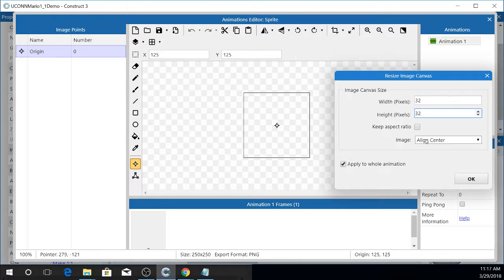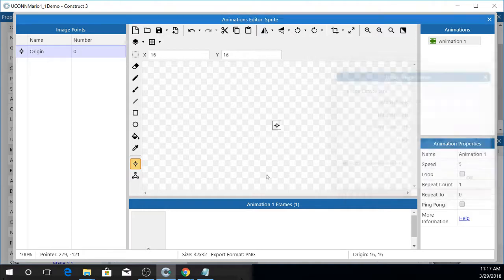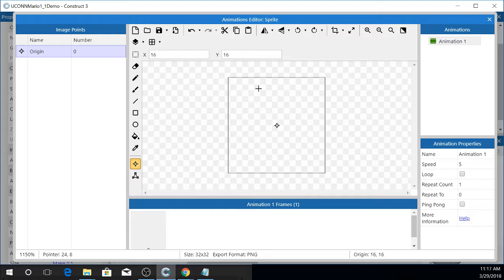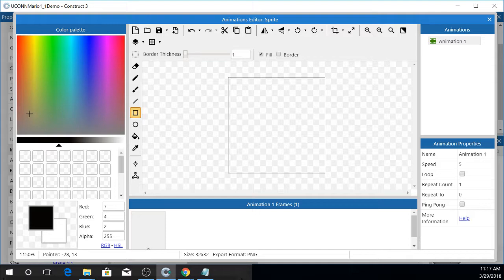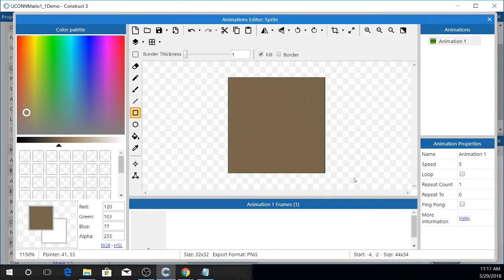And now we've got a smaller box, and we're going to zoom in by holding down Control and mouse wheel. Then we are going to use the square and find just a kind of brownish color, and just drag and drop, making a full square. So now we've just got a brown tile. This is going to be our ground tile in a second. But there's something else we have to do.